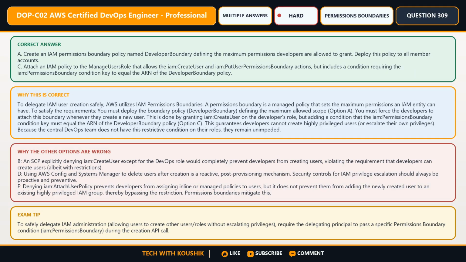The correct answers are Option A. Create an IAM permissions boundary policy named DeveloperBoundary, defining the maximum permissions developers are allowed to grant. Deploy this policy to all member accounts. And Option C. Attach an IAM policy to the ManageUsersRole that allows the iam:CreateUser and iam:PutUserPermissionsBoundary actions, but includes a condition requiring the iam:PermissionsBoundary condition key to equal the ARN of the DeveloperBoundary policy.